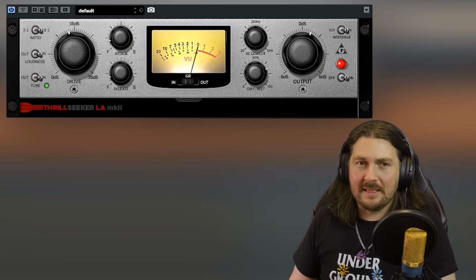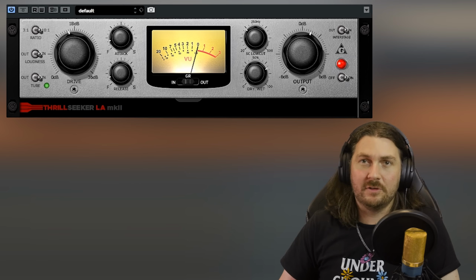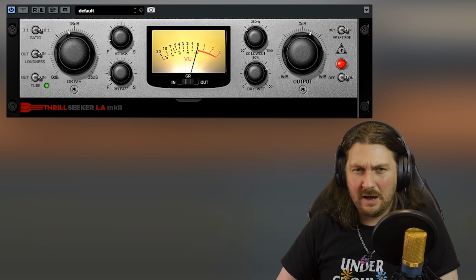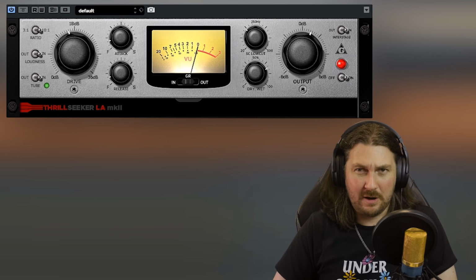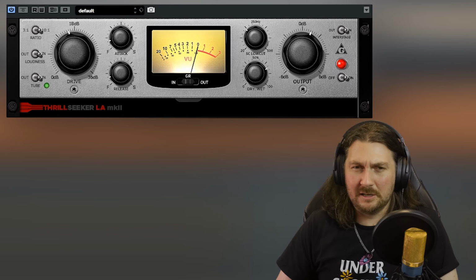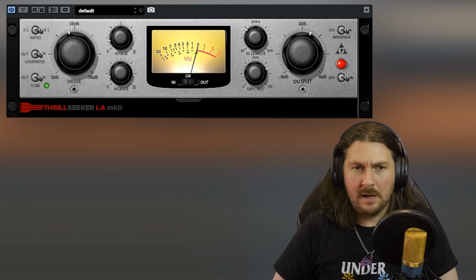So I'm going to leave it there. That is ThrillseekerLA Mark II. Go check it out from the Variety of Sound website. I think it is a very, very useful compressor, especially for a free compressor. It covers a lot of the ground I'd want an optical compressor to cover. It really does give some of my LA2A plugins a bit of a run for the money.